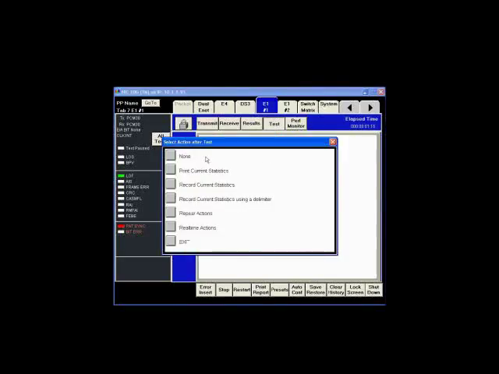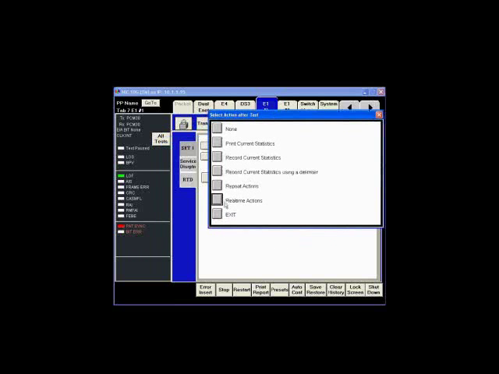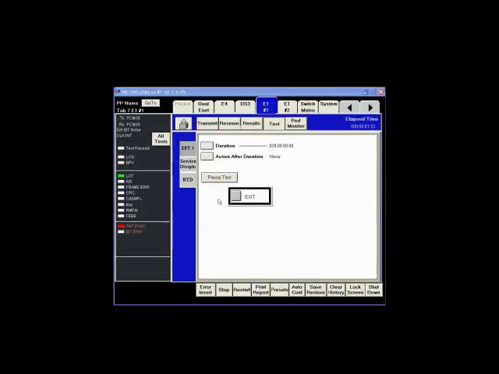And then you can choose what's the action after duration. You can have it do nothing, or you can have it print the current statistics, which means results, or record them on the test set itself. Or repeat actions, which means just do it again. And real-time actions, which gets into a whole other section.